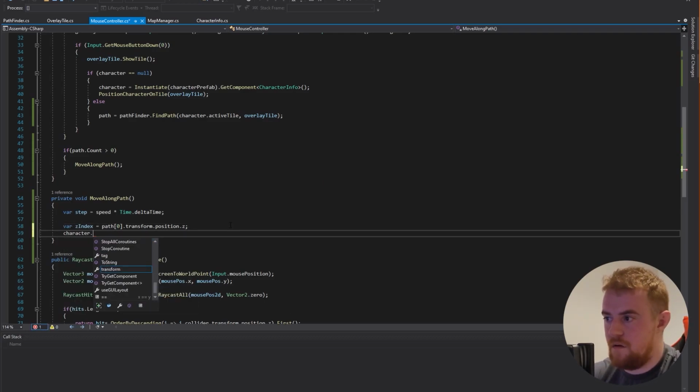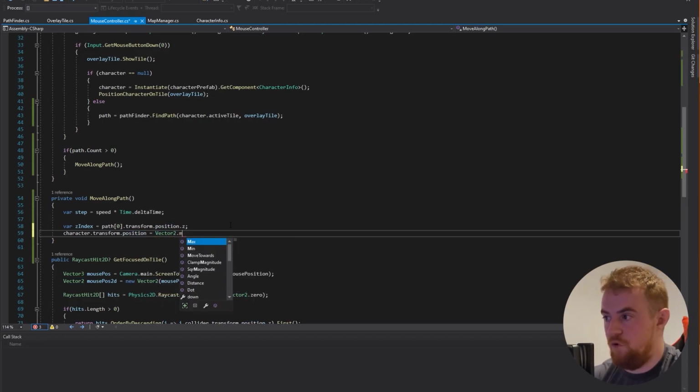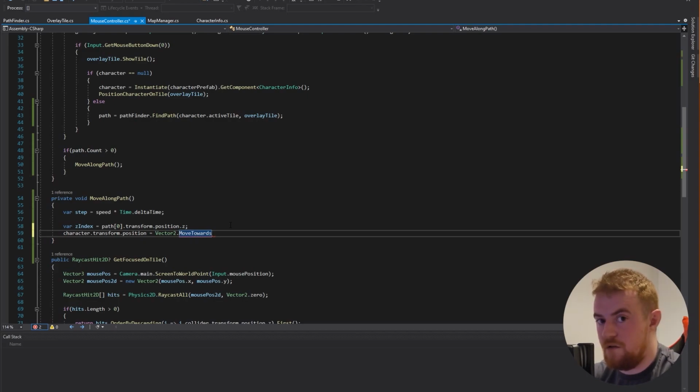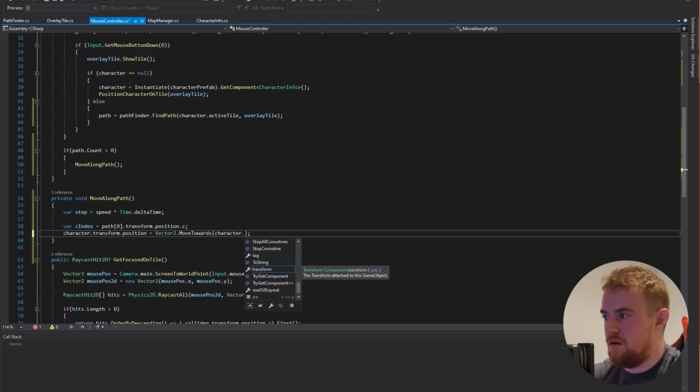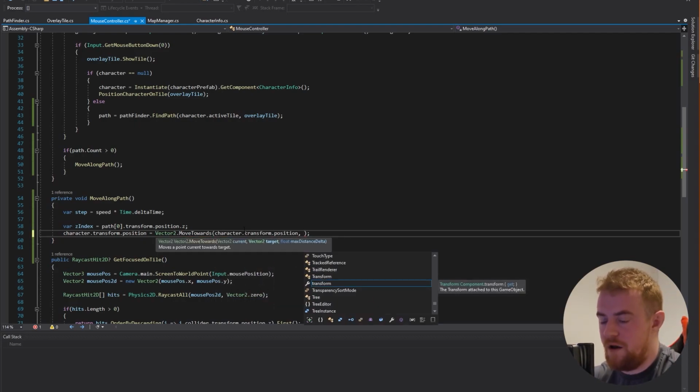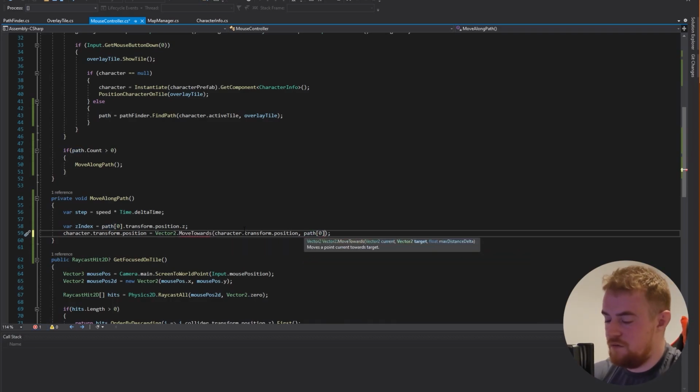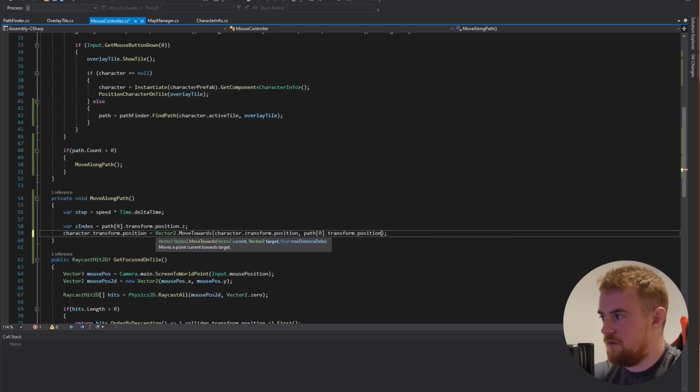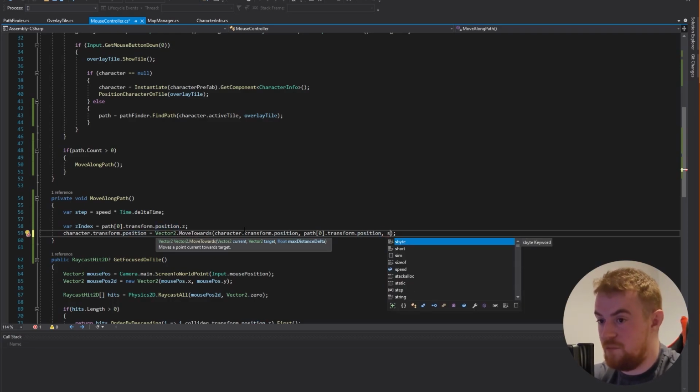Then we're going to do our character.transform.position equals Vector2.MoveTtowards. If you don't use Vector2, what will happen is when you get to a point of height where a character has to move upwards, you'll see he'll slow down. His speed won't be consistent, and we want to keep that speed consistent. The character will slow down as his Z increases, which doesn't look nice. Trust me, it doesn't look good. So for MoveTowards, we need our character's current position, transform.position. We need where the character's going, so it's going to be path[0].transform.position, and we need the speed at which it's going to move, so that's going to be step.